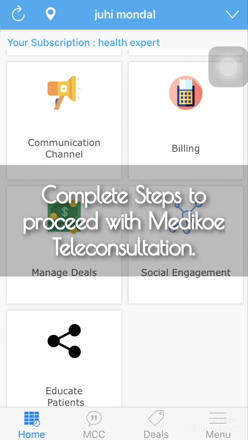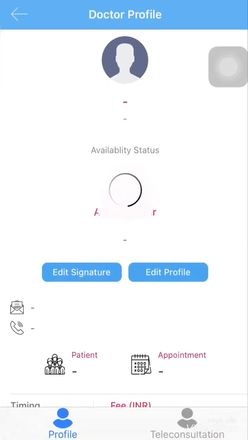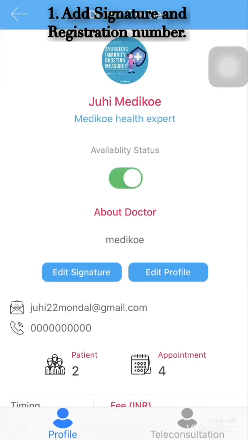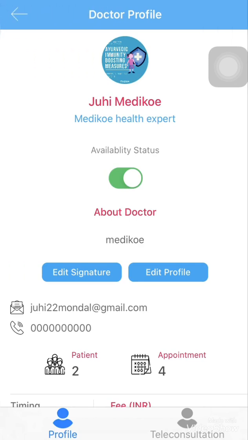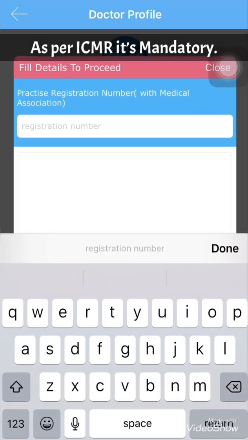Complete these 5 steps before proceeding to teleconsultation. First, add your registration number and signature. Click on menu. Click on profile settings. Click on edit signature button. Click and enter your registration number.